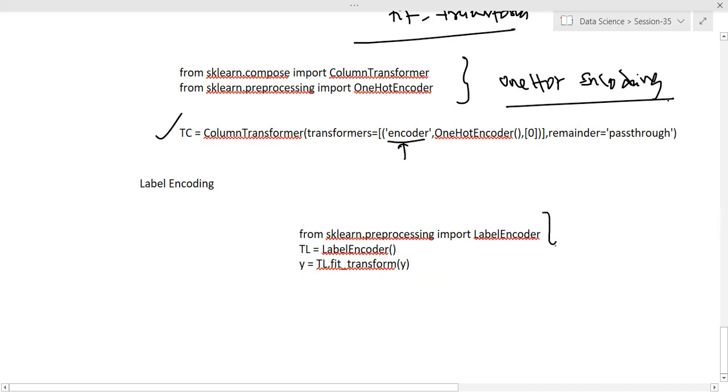Okay. We need not put any column or use one hot encoder here. We have mentioned that you have to work on column 0 and remainder passthrough. Here it's only yes or no, like only two values, and we are going to work only on one column. So we can directly use the label encoder.